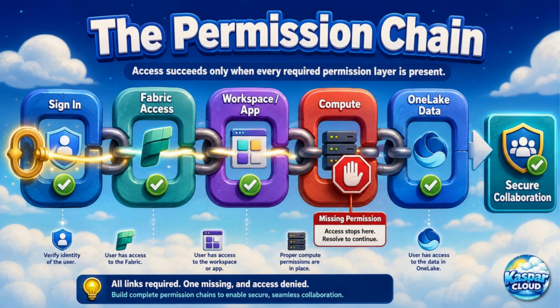Then the user needs access to the relevant workspace, shared item, or app. Then the user may need compute level permissions through a SQL Analytics endpoint or semantic model. Finally, the user may need OneLake data permissions to access tables, folders, or files directly. If any required layer is missing, access may fail. This layered model is useful because it allows broad collaboration while still protecting sensitive data through more specific controls.